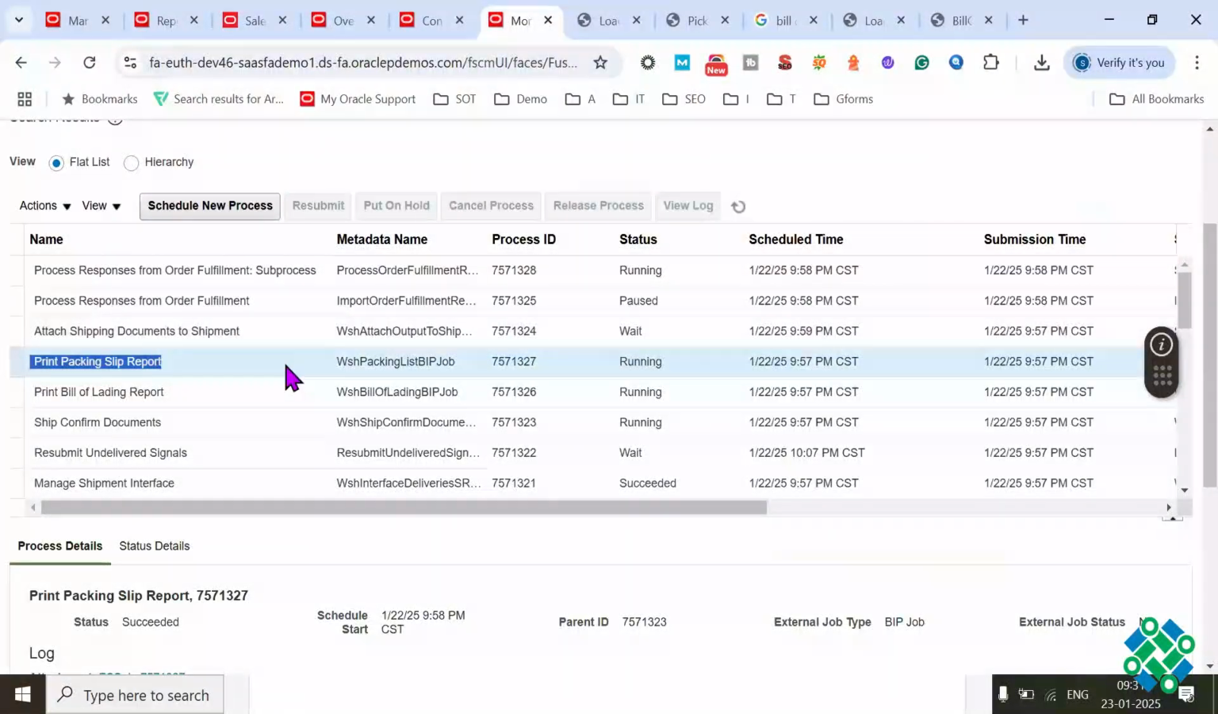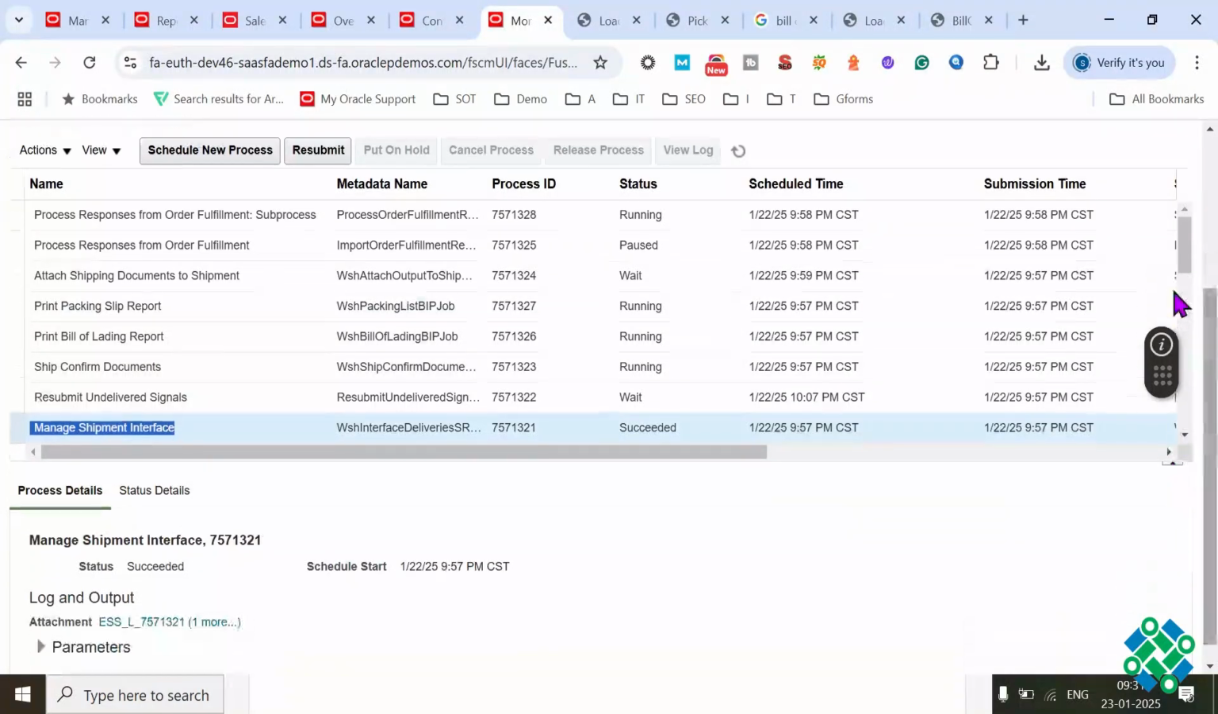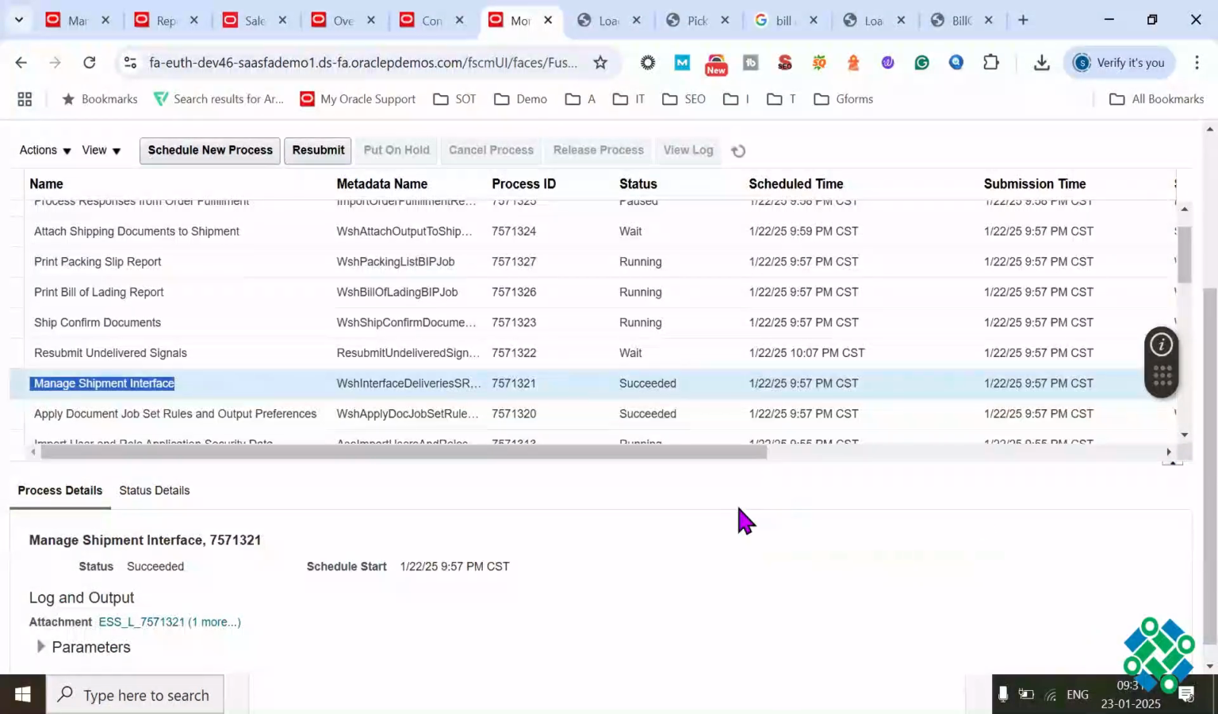And most importantly, this is a program that is very, very important: Manage Shipment Interface. It is equivalent to the ITS in EBS. What is meant by ITS in EBS? Interface Trip Stop. Yes, Interface Trip Stop.